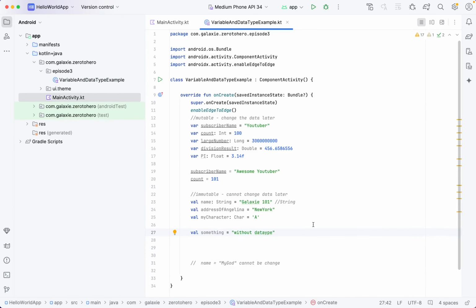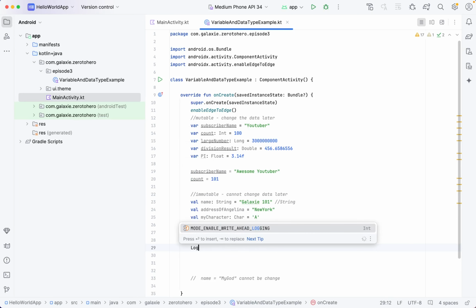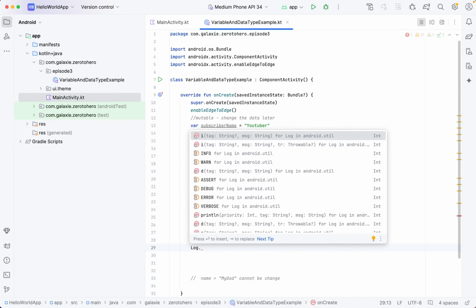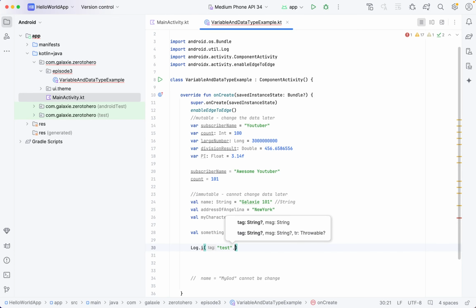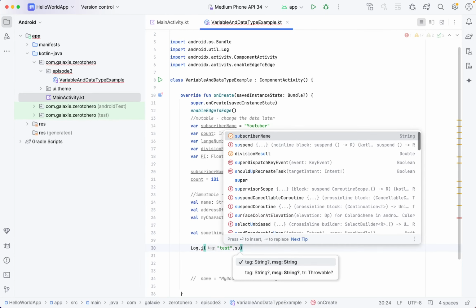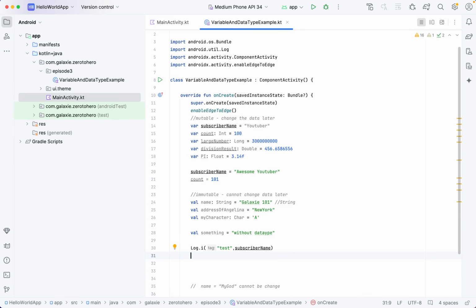Alright, let's print out. To print out, as you learned in the previous episode, Log.i, test, comma, subscriber name. Sometimes you may want to log all the output, then you may type it like this. And Kotlin supports expressions. Let me show you what I mean. Just put double quotes, then print. You just type a $ sign followed by curly brackets, then inside it you put subscriber name, and it's the same thing. If you want to put a comma, you can do it.